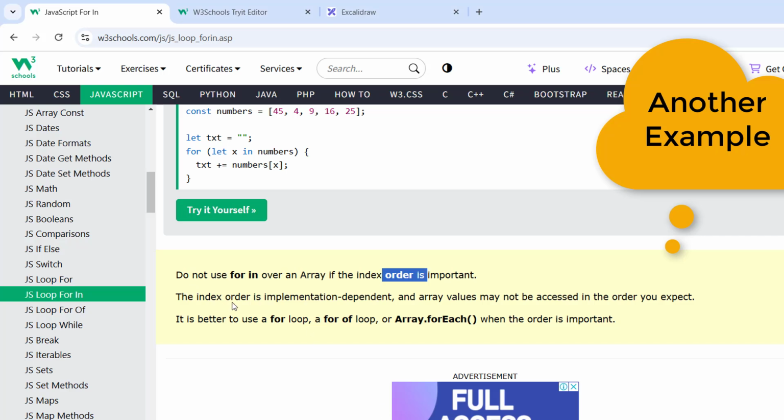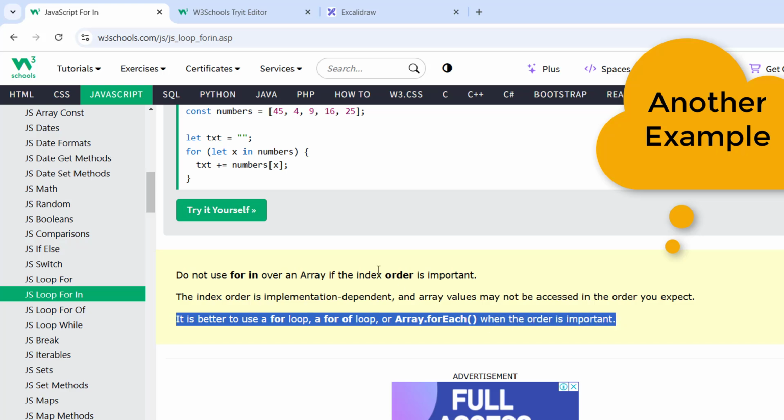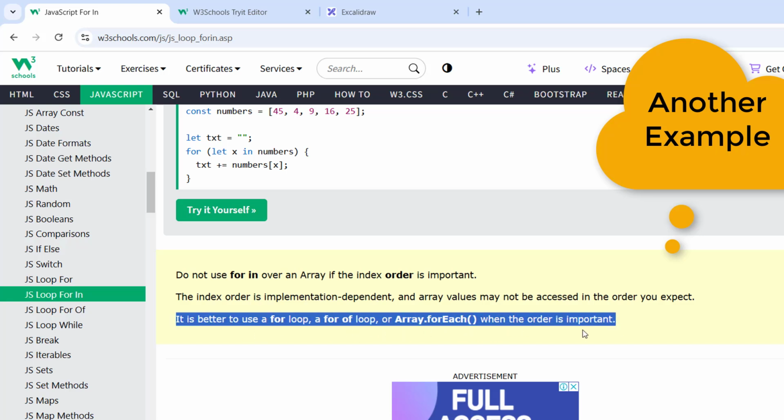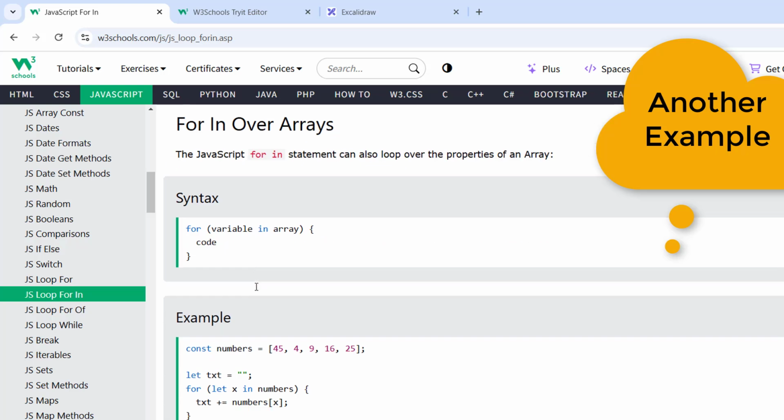The index order is implementation dependent. The array values may not be accessed in the order you expect. It is better to use for loop. So they are discouraging the use of for in loops. For an object it is fine, but for an array, if the order is important, you can use for of. They are encouraging you to use this, and discouraging you from using for in loops for arrays.